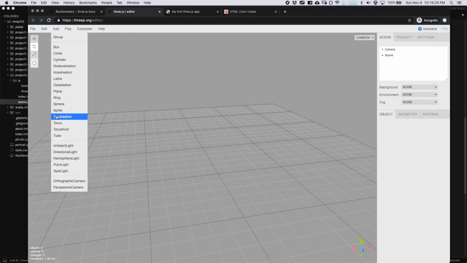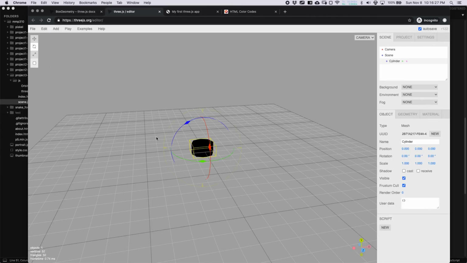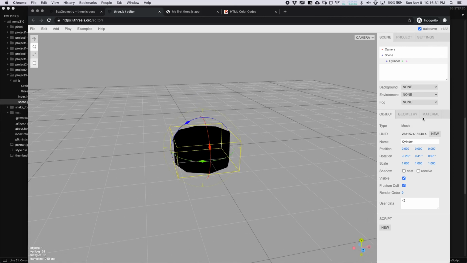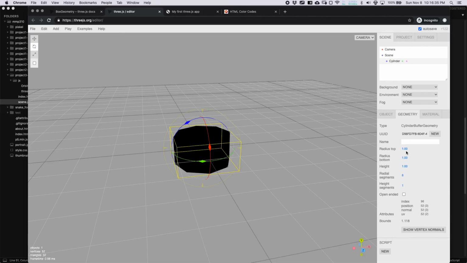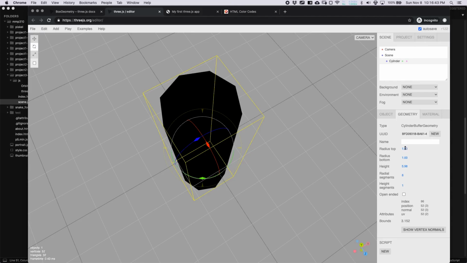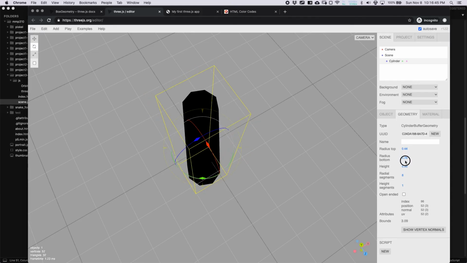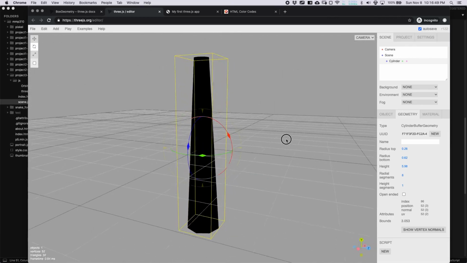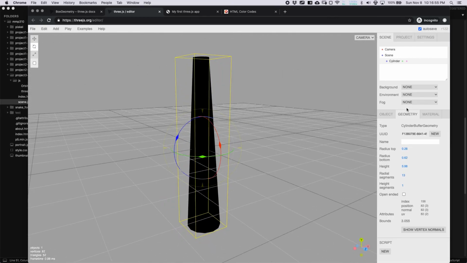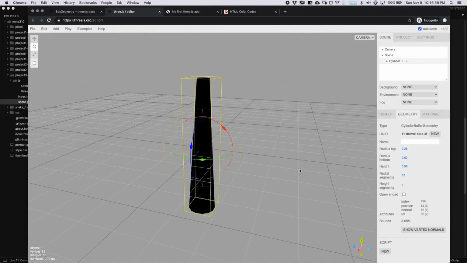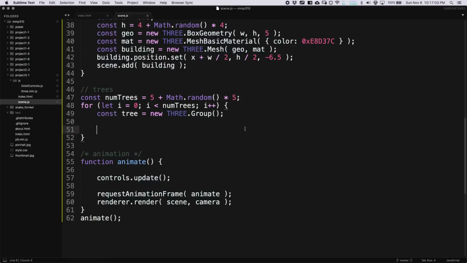If we add a cylinder in the editor, just to take a look at what it looks like, there's a default cylinder. So we're obviously going to have to make the height a lot taller for a tree. Might want to make the radius of the top a little bit smaller than the bottom. Just a little bit, not too crazy. You know, that's pretty good. We might use a few more radial segments if we want more detail, but I think that should be fine. So our geometry is going to be cylinder.